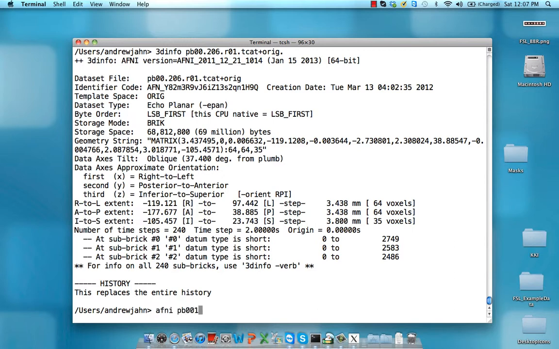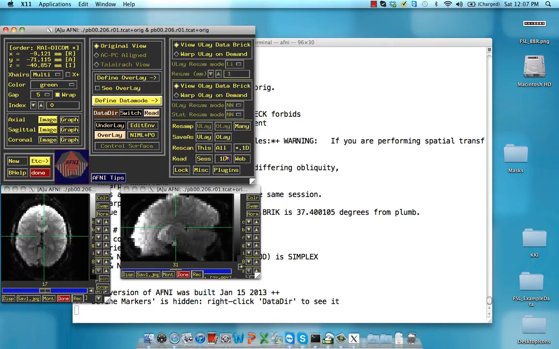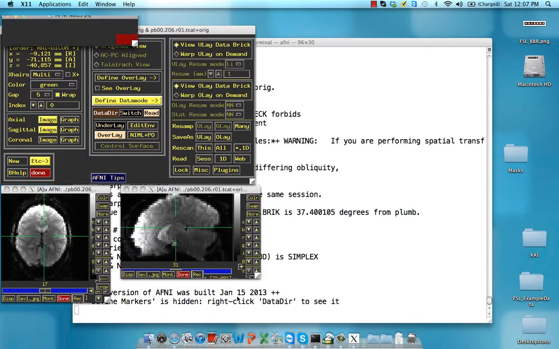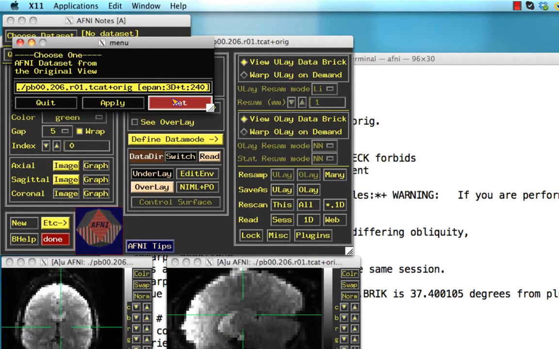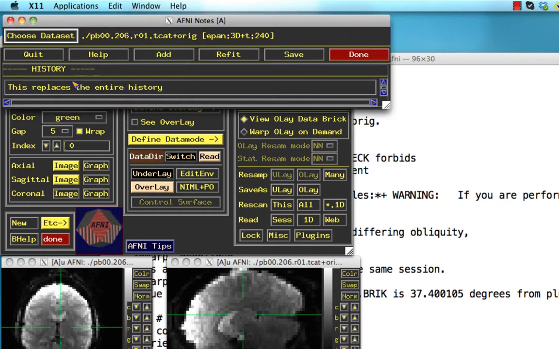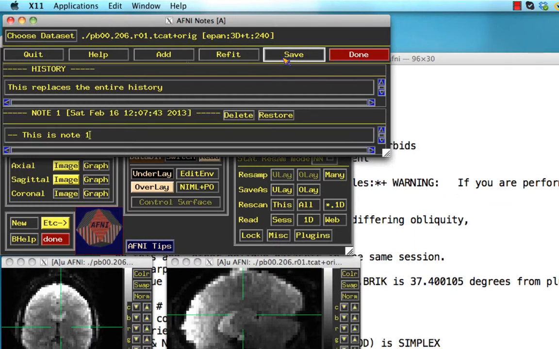Lastly, let's see how we can do this interactively through the AFNI interface, because you might be doing things in the AFNI interface and you want to make notes about the current data set that you've loaded into memory. So here, we've just loaded up a single data set, and if we go to Define Data Mode, and then Plugins, click on Dataset Notes. Choose Dataset, and we only have one loaded, so just set that one. You can see the history is here, and you can also start adding new notes from the interface. So this is note 1, and then save.